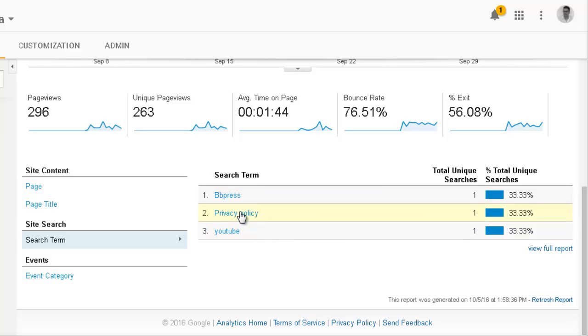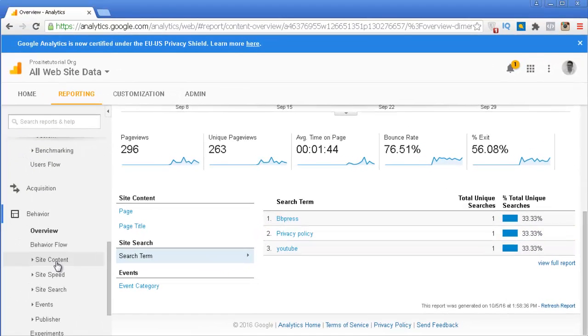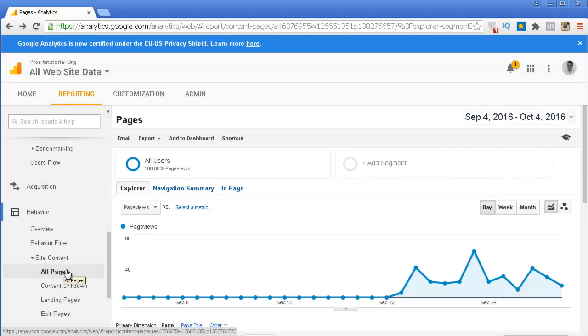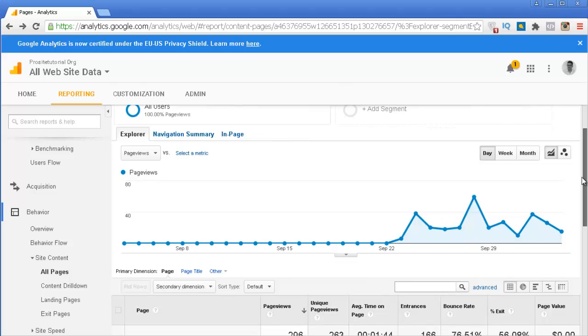For you to be able to see this information, you need to have this option activated, and I showed to you how you could do that pretty much in the beginning of this video. So now let's go to site content and click on all pages. In all pages, you are able to get extra information about the pages that you have inside of your website.